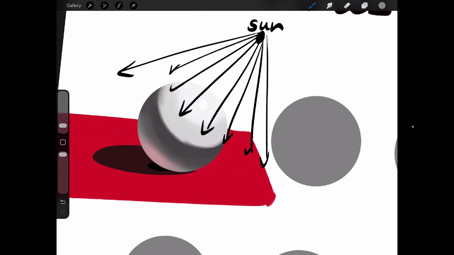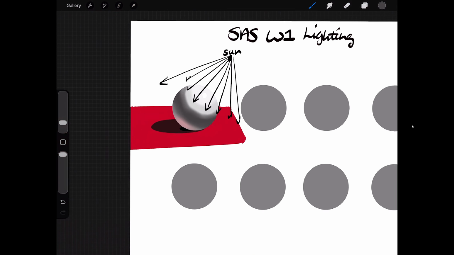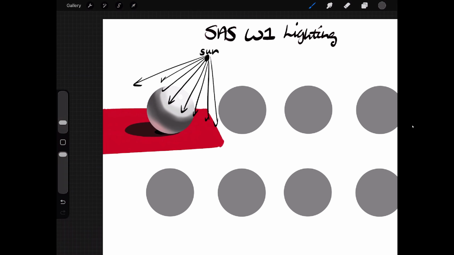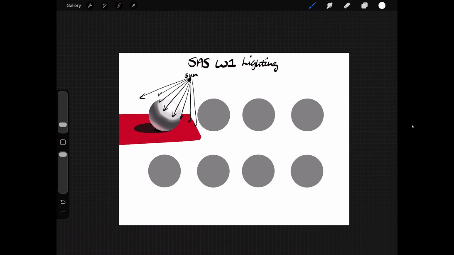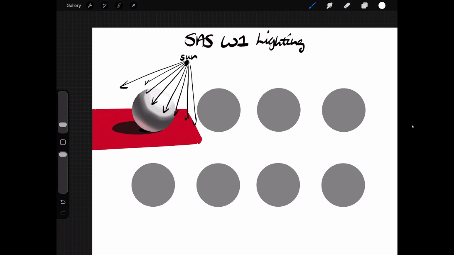Give me a little bit more of that. But yet, look at that. Now our ball looks like it's been given the Lord's blessing. Look at that. Our ball looks so much better now.